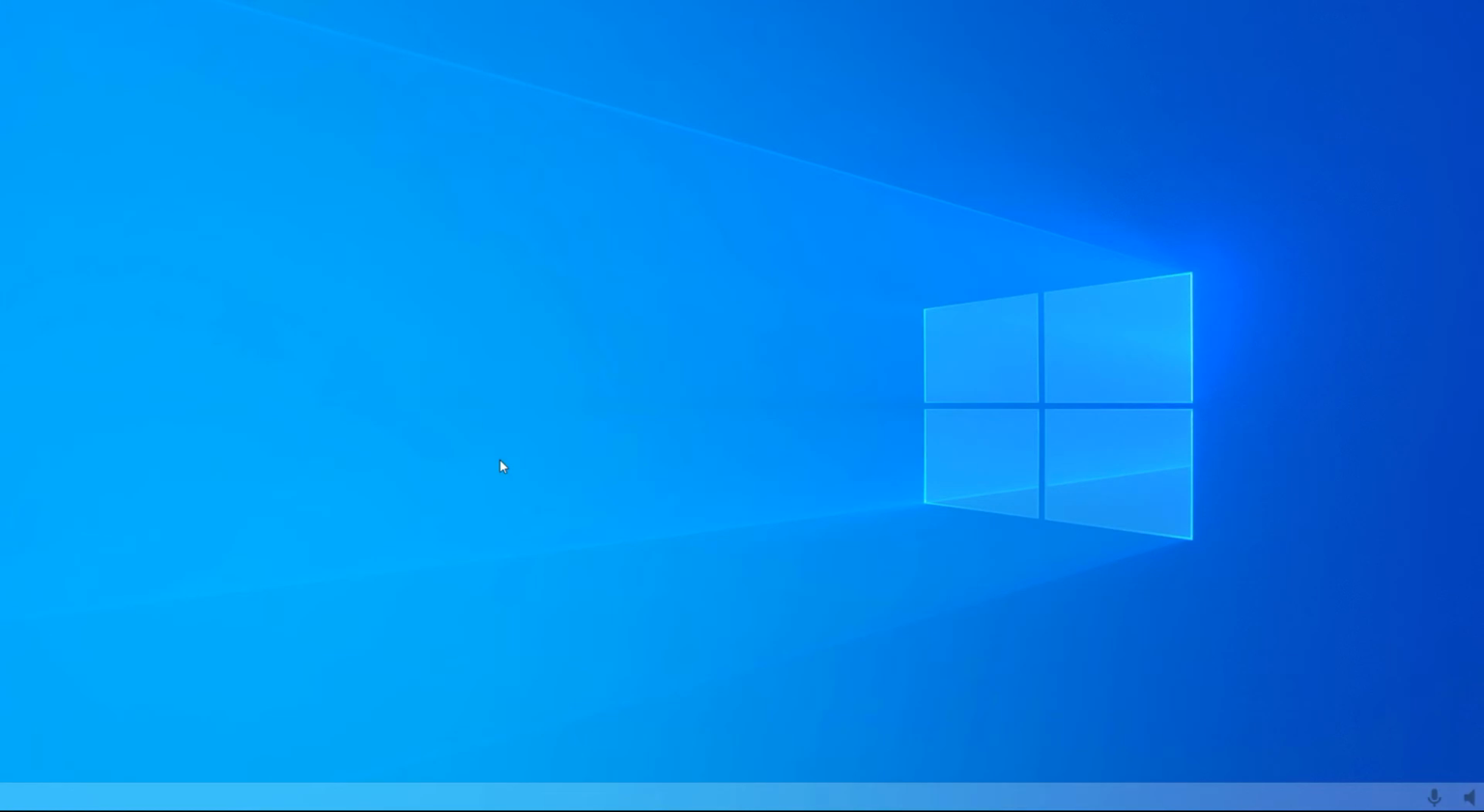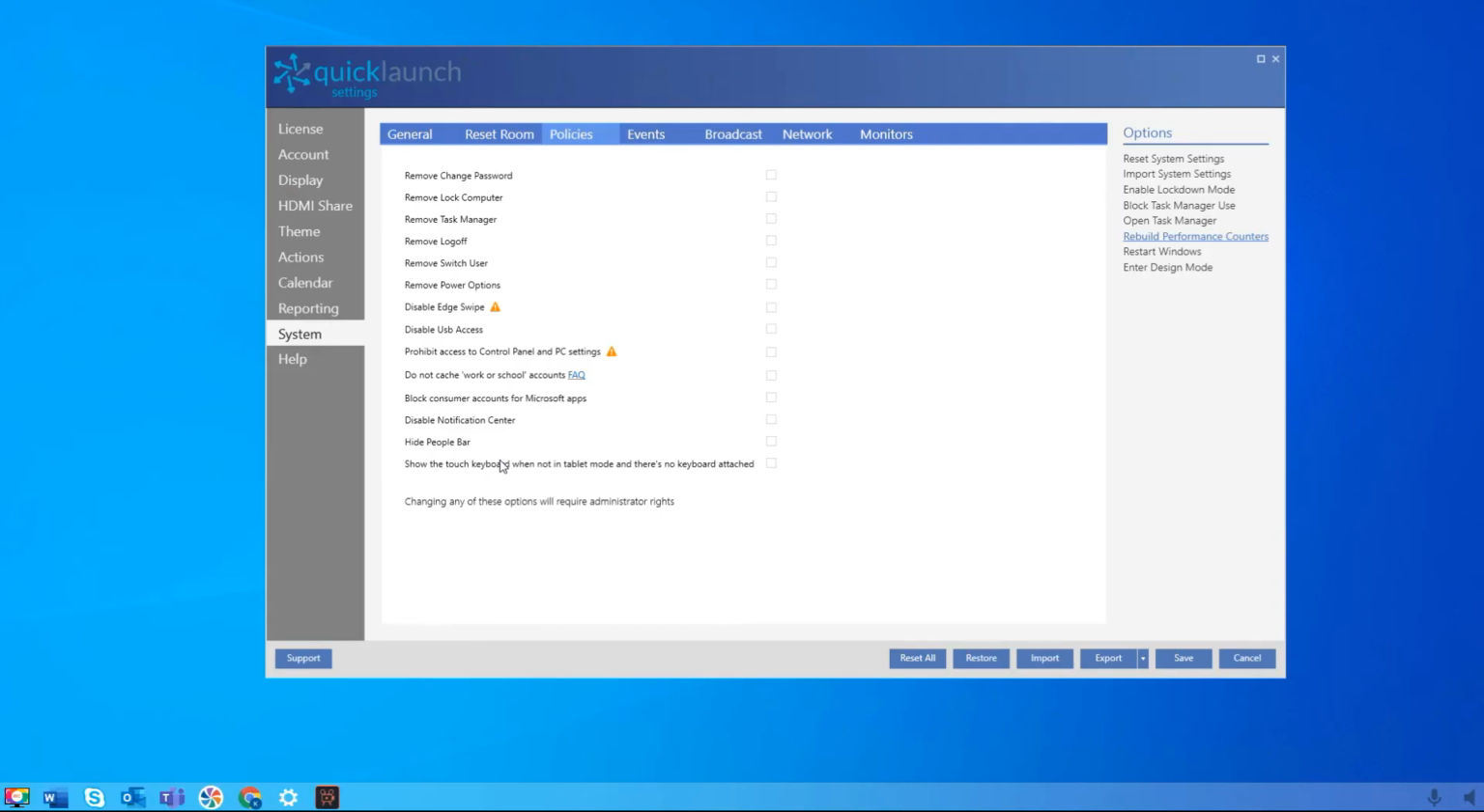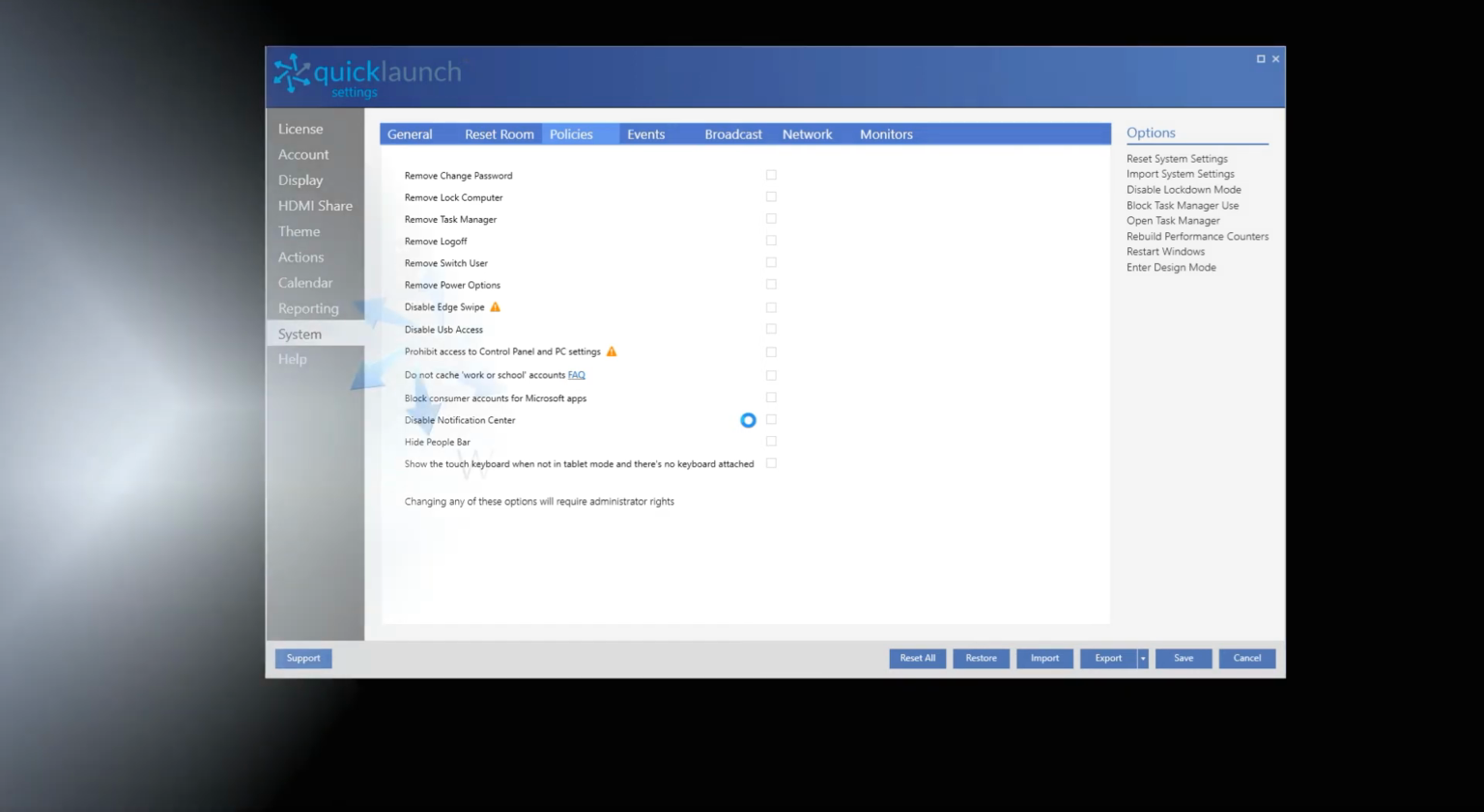Lockdown Mode prevents the desktop from being accessed when the PC is booted and the Quicklaunch account is signed in. To disable, go back to Settings, Systems, Options, and select Disable Lockdown Mode.